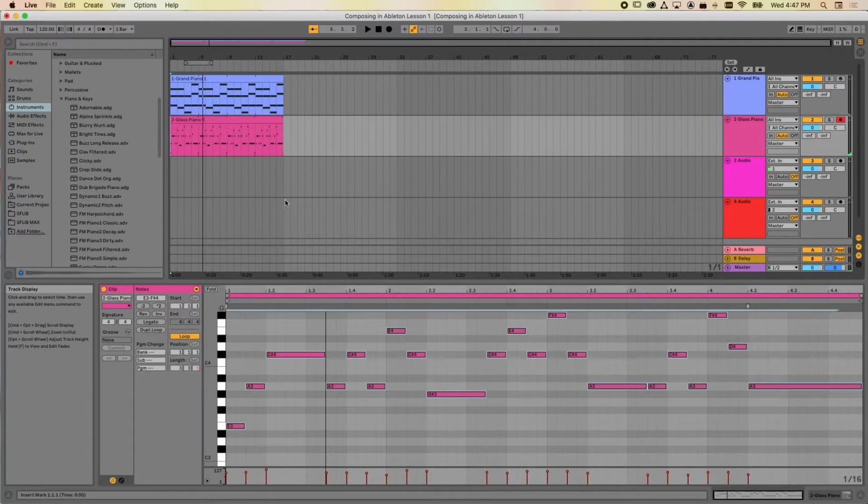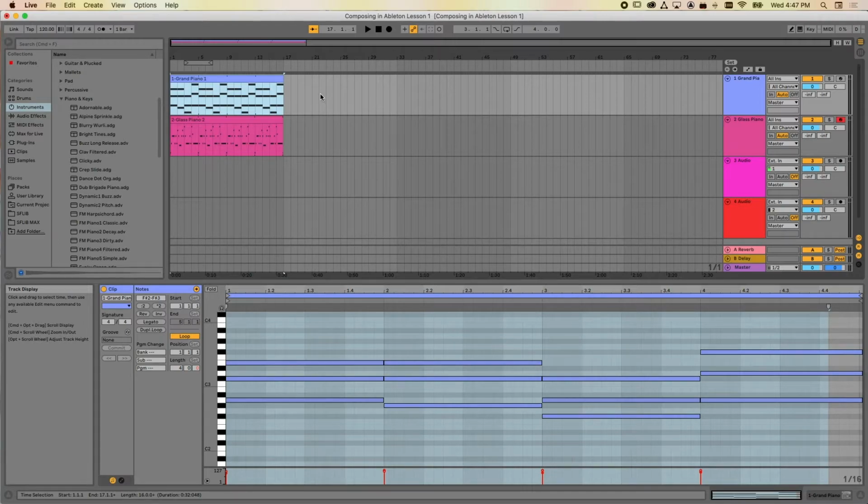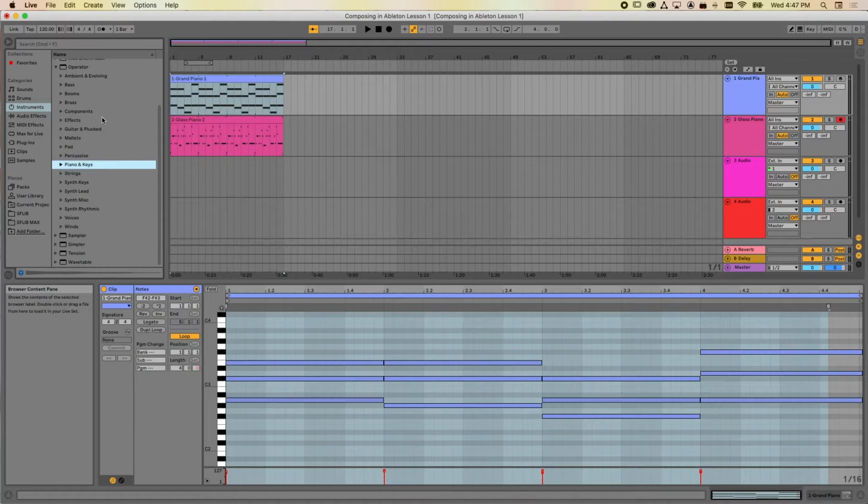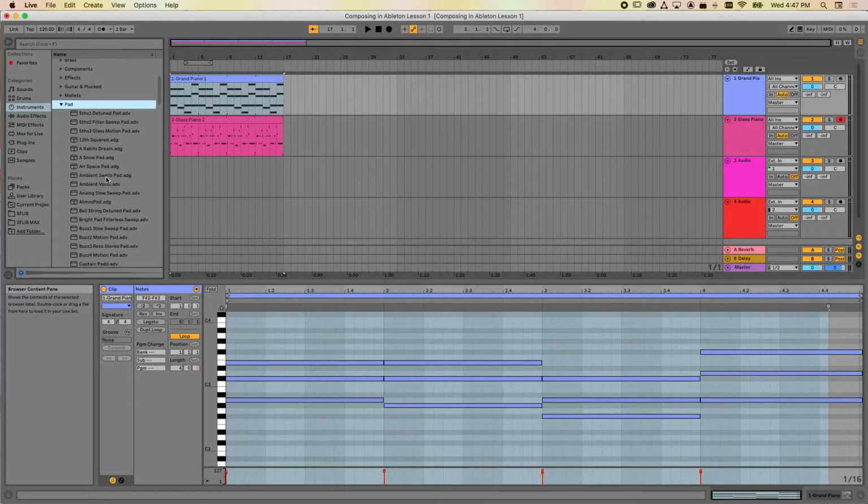Okay, so I'm going to fix a few little things here. One, I want to change this sound in this first track. The piano sound is great, but I'm going to make it more of a sustained pad sound. Again, I'm not looking for the perfect sound, but I'm just going to try to find something a little bit less percussive and maybe more glassy or airy. There we go. I'll try that.